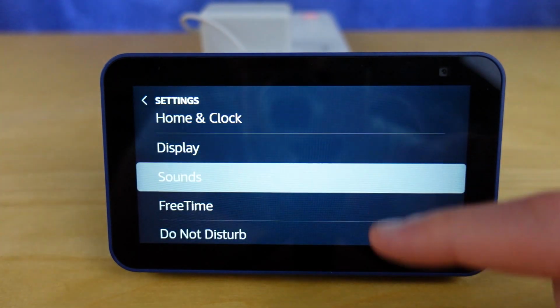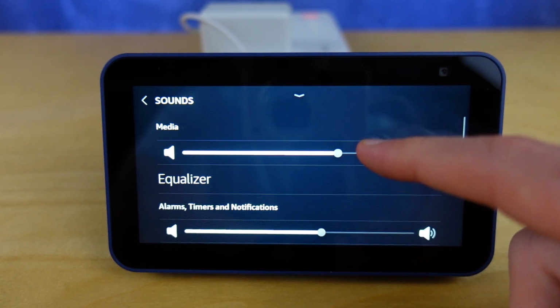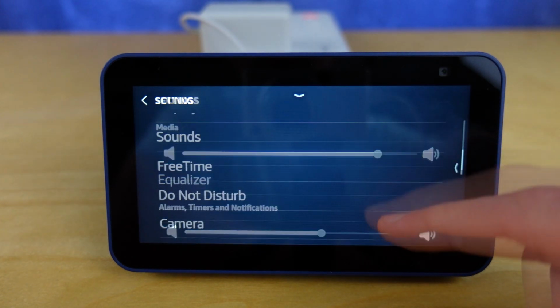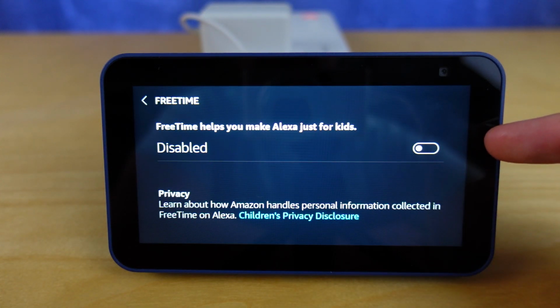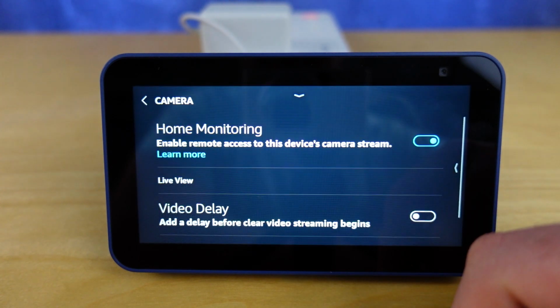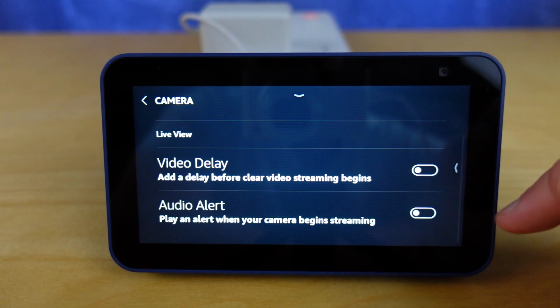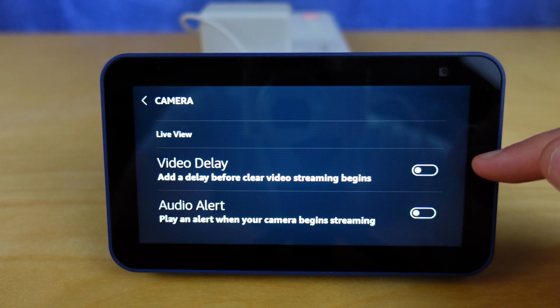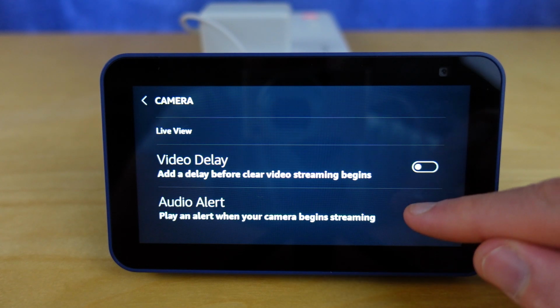Sounds will allow you to adjust volume levels for specific features, as well as modify notification and alarm sounds. You can also access and activate free time mode from this menu if this is a device for a kid. The camera setting allows you to turn home monitoring on or off, letting you remote access your Echo Show's camera. You can also turn on a video delay for your video calls, making your Echo Show alert you when your camera is on.